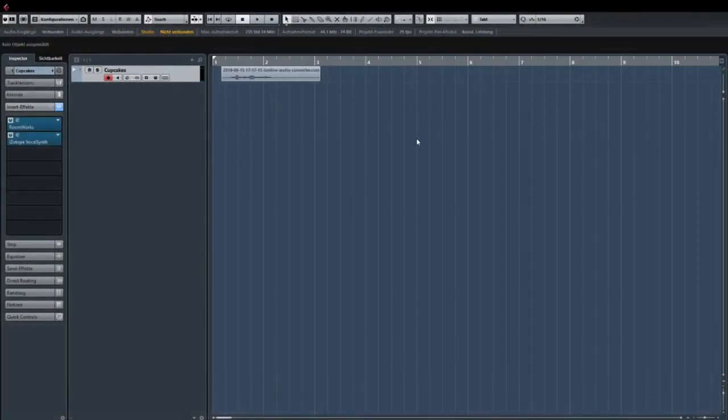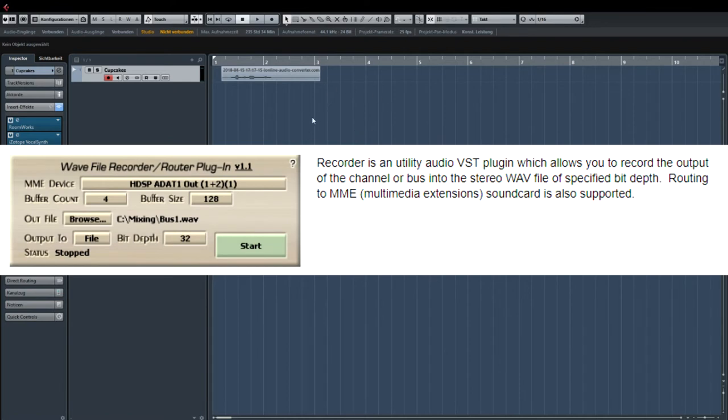All right, here we go. And this is the plugin that I'm using, Waxango Recorder. You can set it to either send to an output file or to an MME device. So that's what I did.